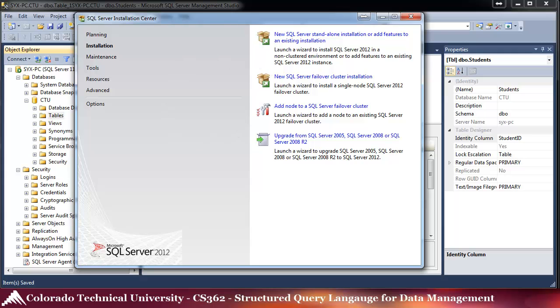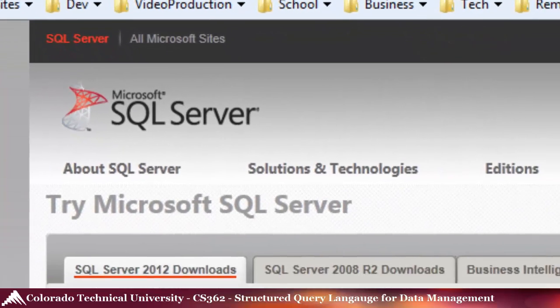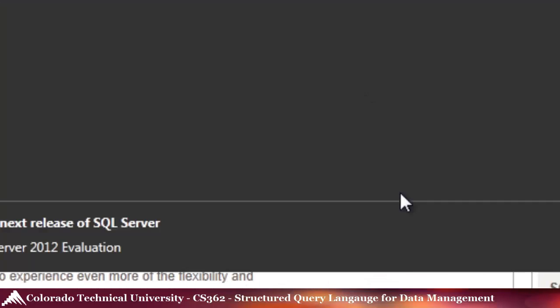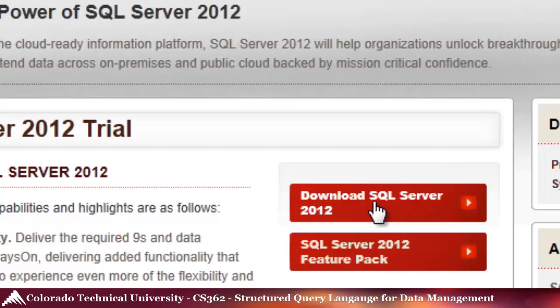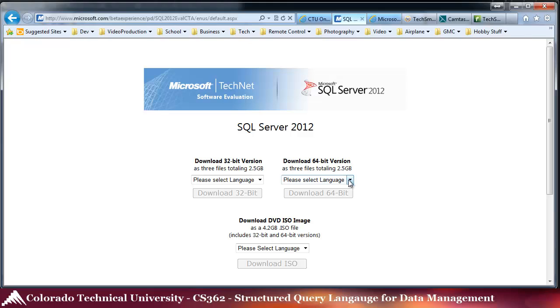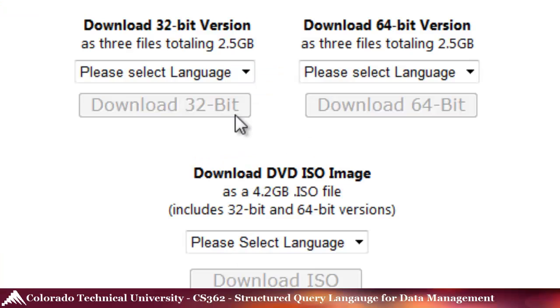We went to this particular website here, and we clicked the download SQL Server 2012, and we selected whatever operating system that I was using, whether it's a 32-bit operating system or a 64-bit operating system. So again, because these files are so large to download, it will take some time, so have a little patience when you go to do this. But the evaluation version gives you a 90-day period to do this, so that'll give you plenty enough time to do this for the class.